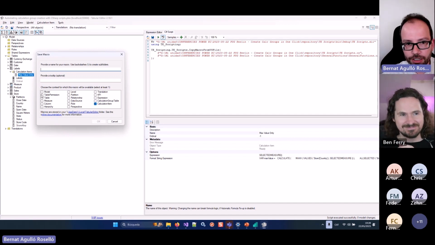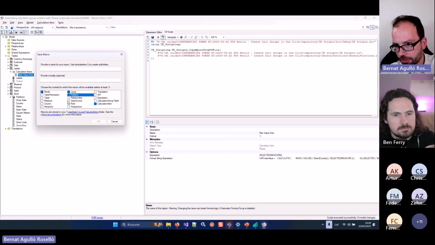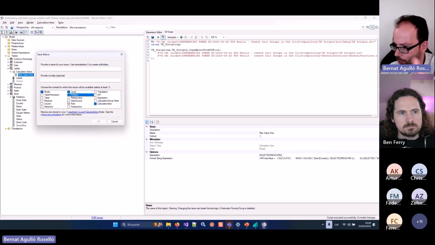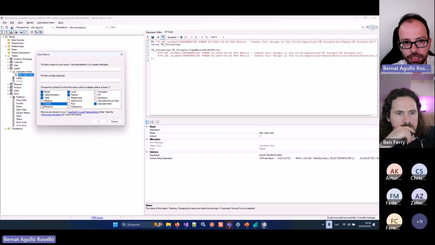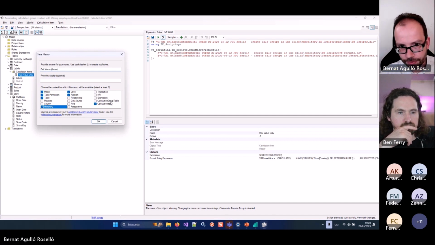Yeah, and here we can mark everything. We can mark just model maybe. This is just what elements will have the possibility of launching this macro. But this macro doesn't do anything to the model, so it doesn't really matter what you mark, but you need to mark something. Anyway, I'll just leave it like this, and I'll call this get macro demo. Okay.